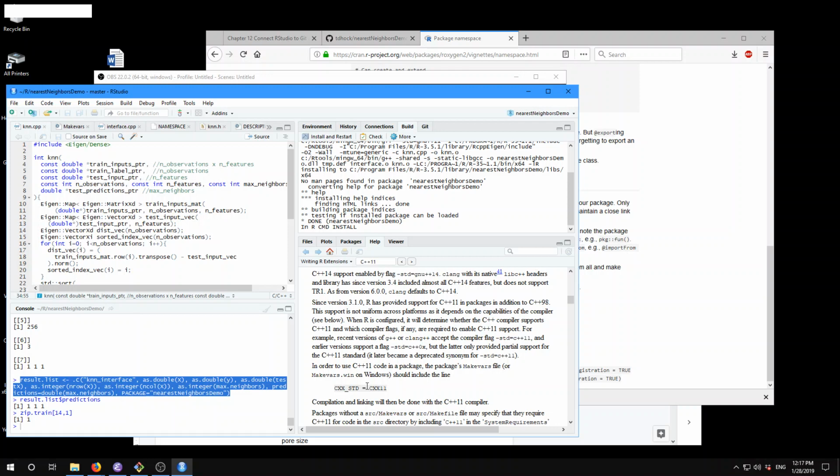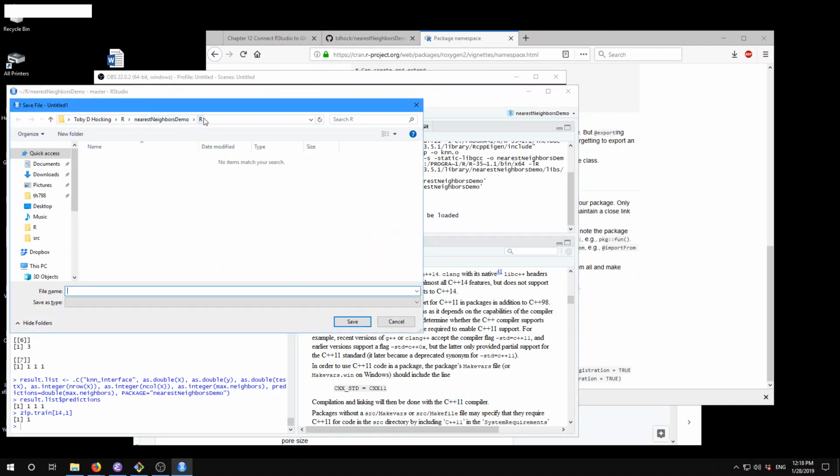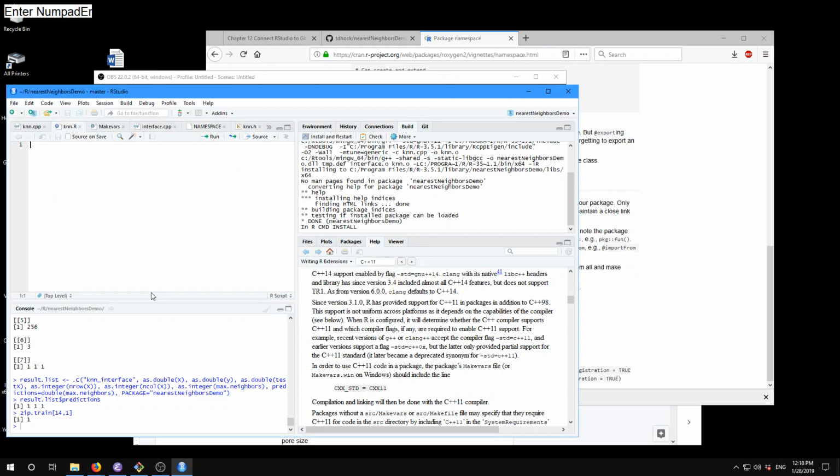So let's do that. I'm going to copy this .C code, and I'm going to make a new R script file. Save that in the R directory, and let's call it knn.R. And what I'm going to do is write an R function to wrap that knn function. So let's call it knn.